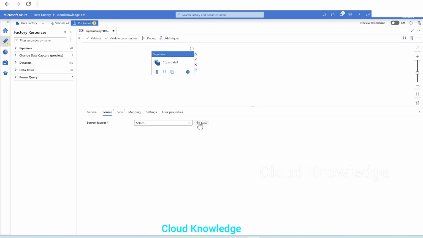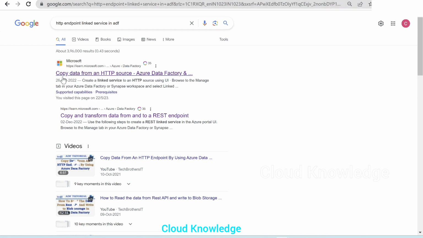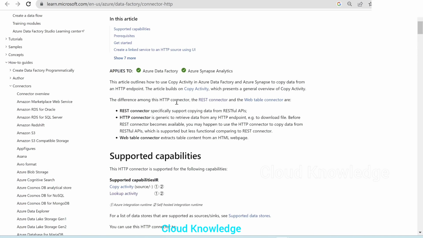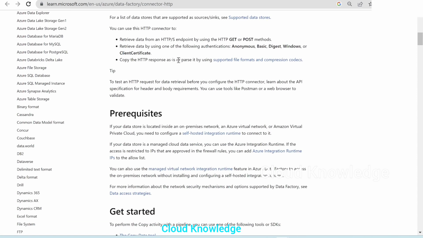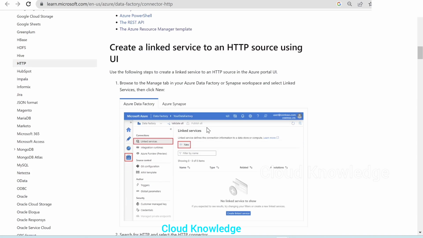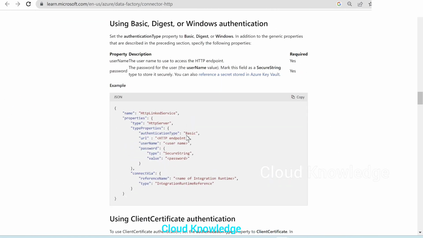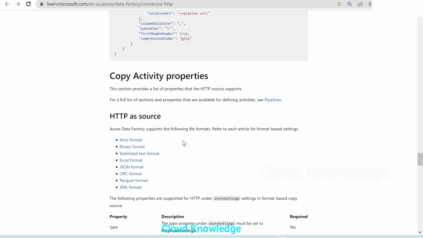The HTTP connector. If we want to learn about the HTTP connector, we can search for HTTP endpoint linked service in ADF. It will open this page, copy data from an HTTP source. This page gives us the detail about the HTTP connector as well as the difference between HTTP, REST and web table connector. For our purpose of copying the PDF, we'll use the HTTP connector. It supports the copy data activity, lookup activity, and other prerequisites. Then it shows how we can create this linked service. The other properties are given, and at the last we have the dataset properties, which show all the file formats it supports. We have to select one of these file formats for the copy data activity.